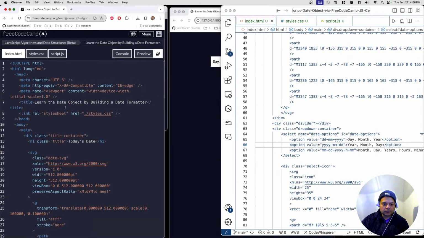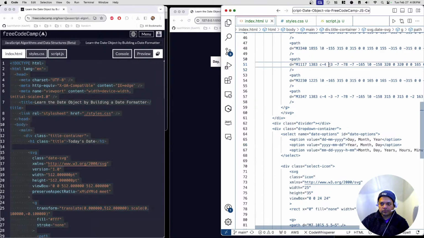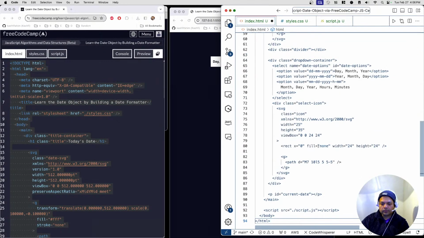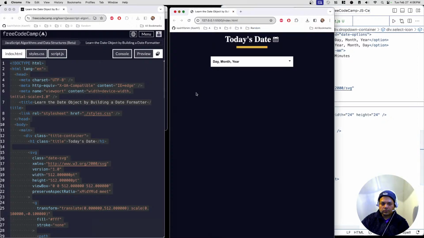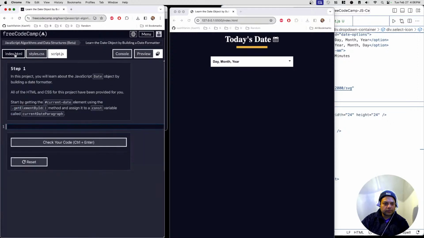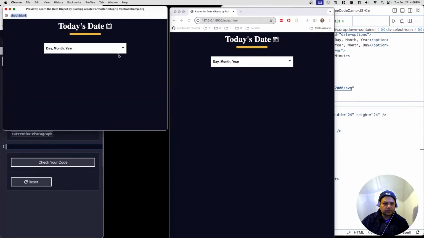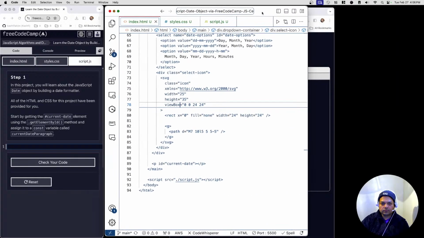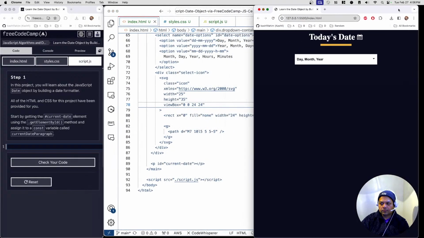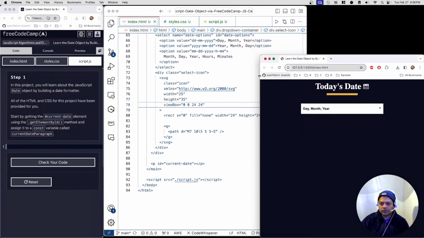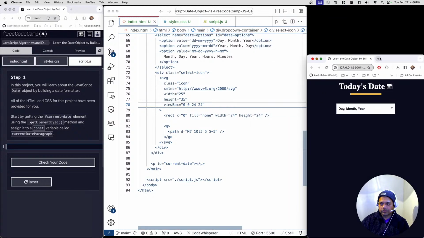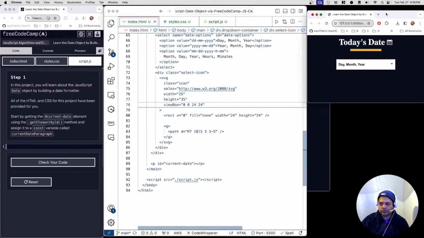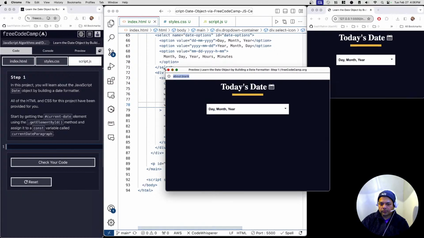Alright, just to be on the safe side, I'm just going to select all and paste. Ready to go. Our instructions are in the script.js. So my version of the project will be on top, and their version will be on the bottom.